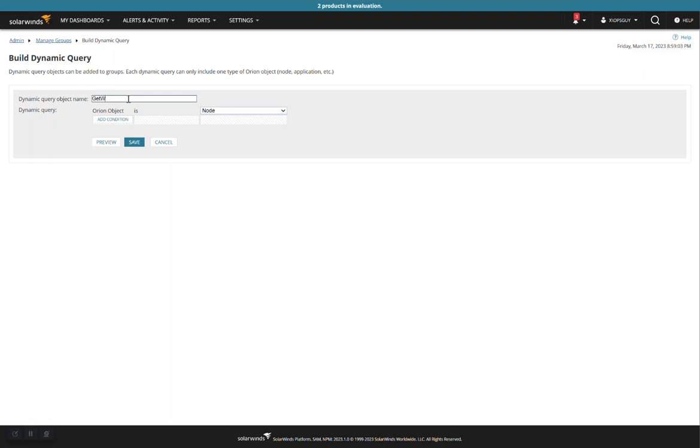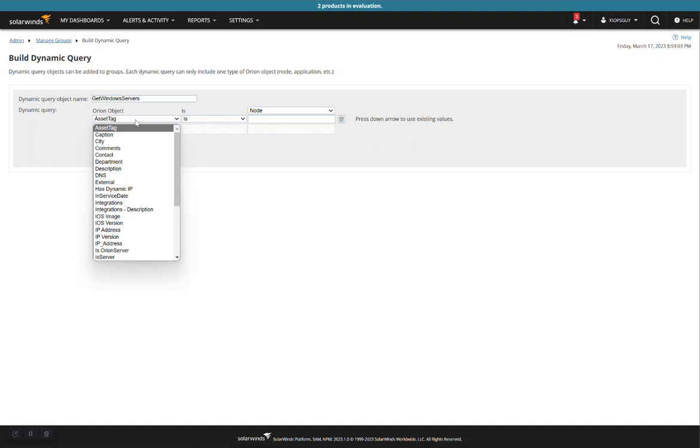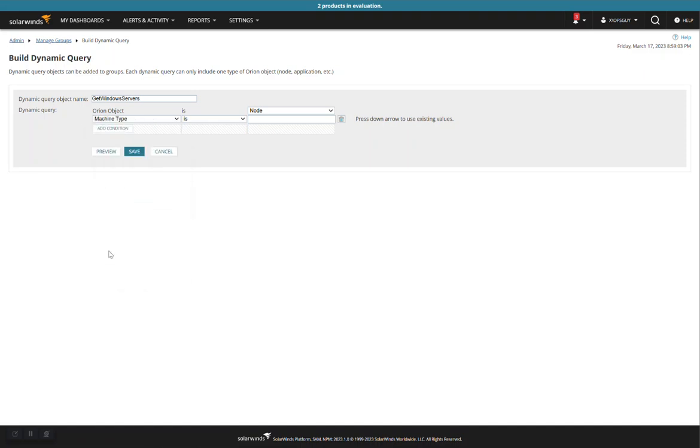I'm going to call it get Windows servers, where the object type is a node, and I'm going to add a condition where the machine type contains the word Windows. And you'll see a little drop down box here. Now what I want to be able to do is get any Windows version. So I'm going to put the % after it, and I'm going to put the % in front of it. And that's essentially saying anytime the machine type contains the word Windows, then go ahead and add it.